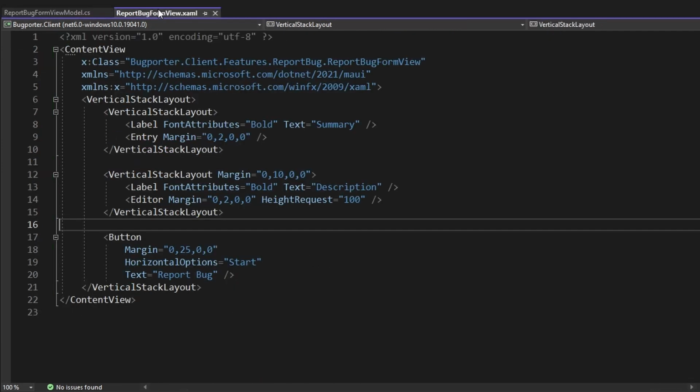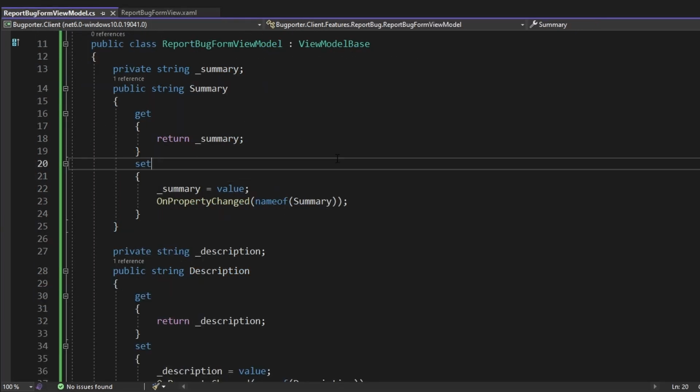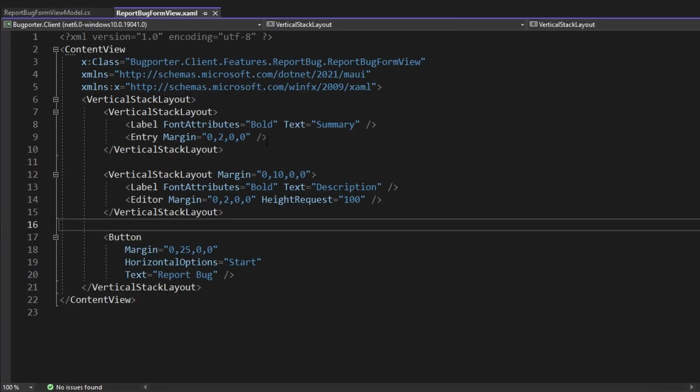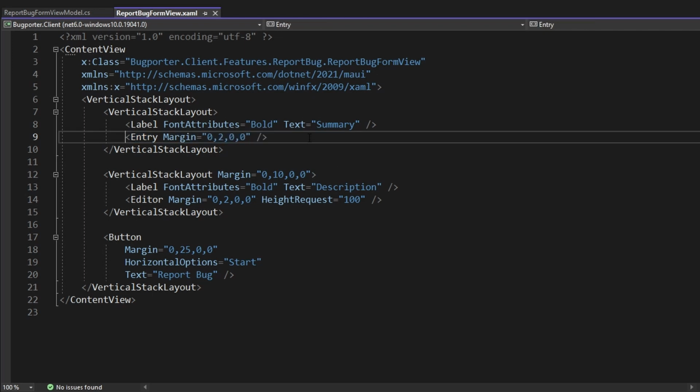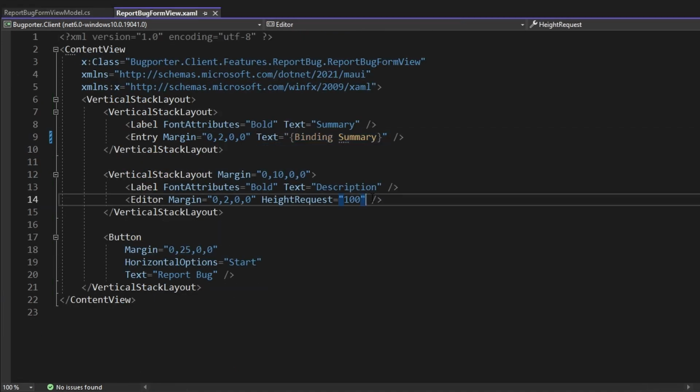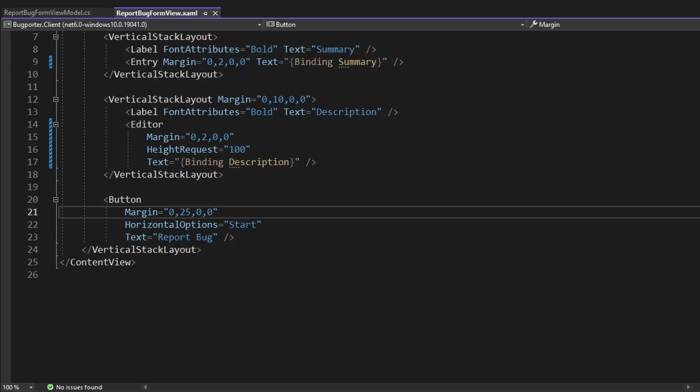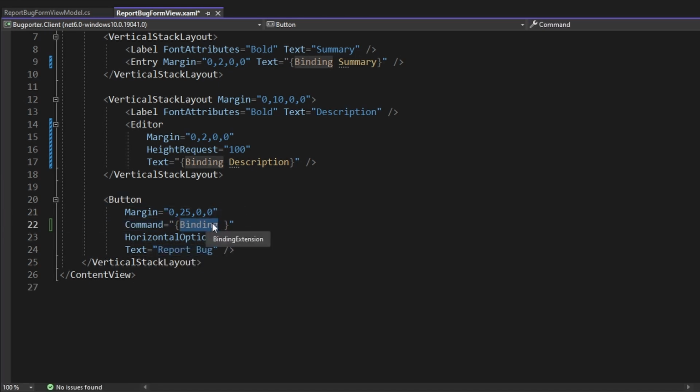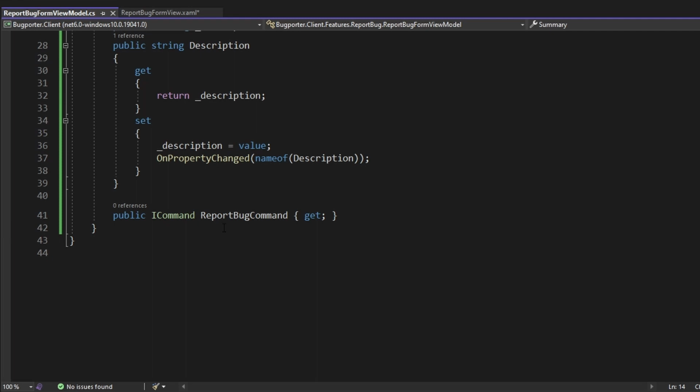Now we need to tell our report bug form view to bind to the properties on our view model. So for instance, this entry for the bug summary is going to bind to our summary property. So the text that the user puts into this entry component will bind to our summary property on our view model. And same exact thing for this editor. For the bug description, the text is going to bind to the description property. And lastly, for the report bug submit button, whenever the user clicks this button, it's going to execute our command to report the bug. And that is represented by our report bug command on our view model.